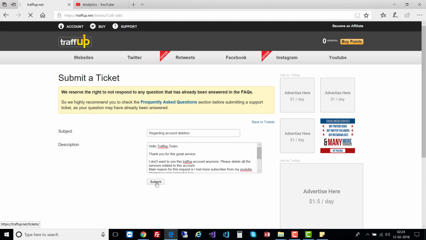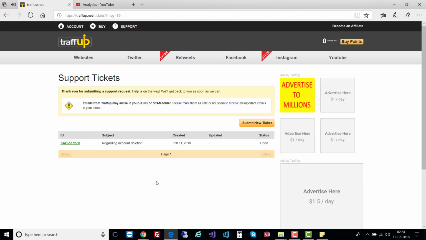When you submit this ticket, you will get a message from them. They will say that they will get back to you soon, and they will close this ticket as soon as possible and will delete your account within 24 hours.